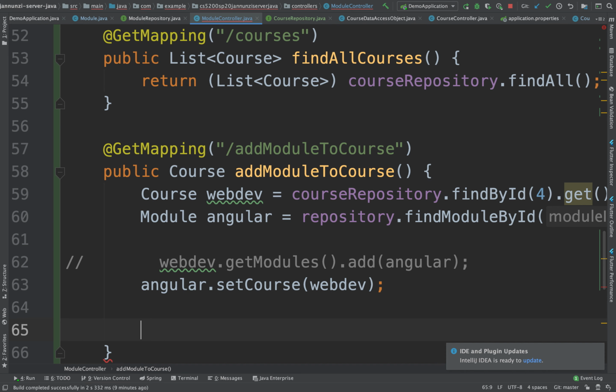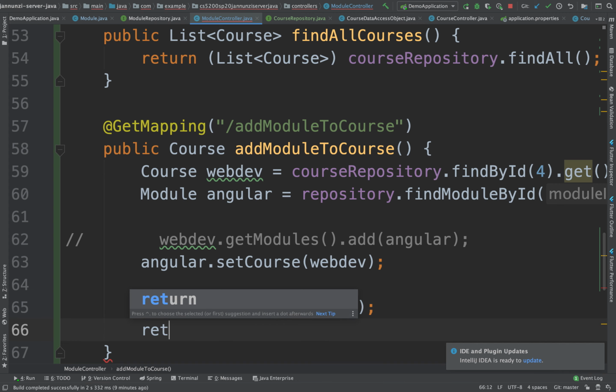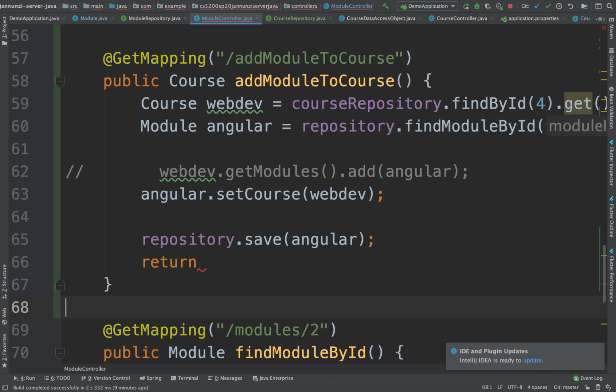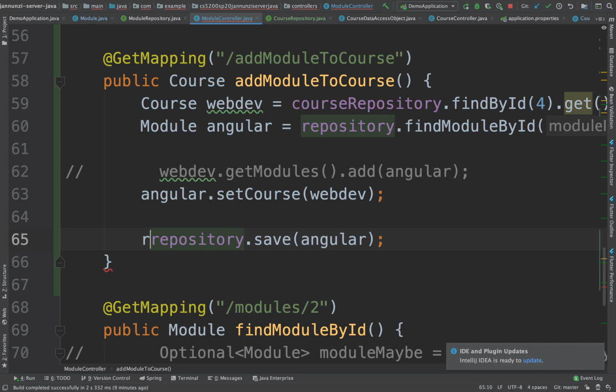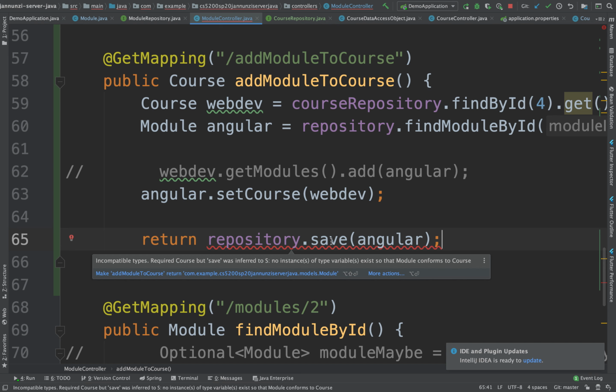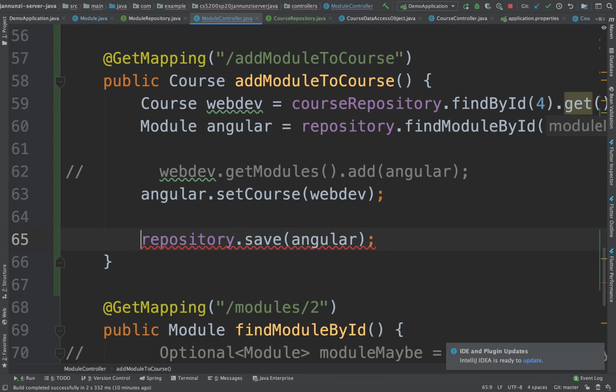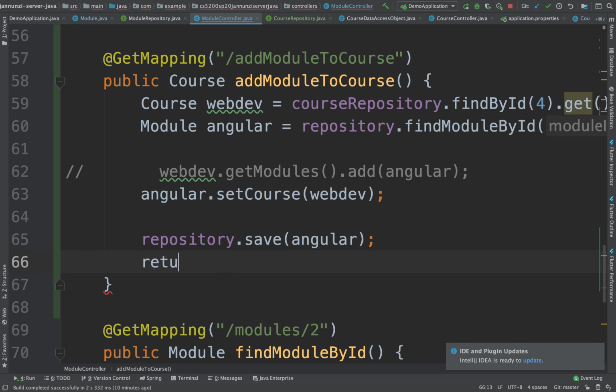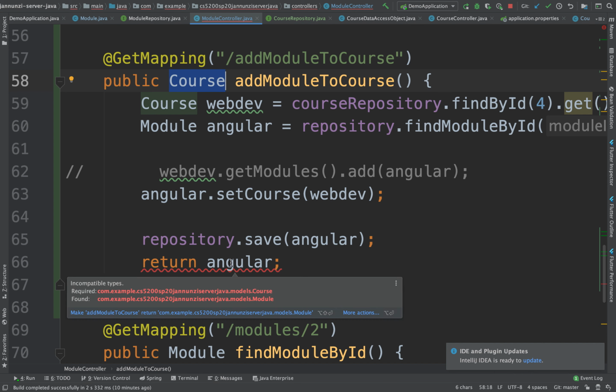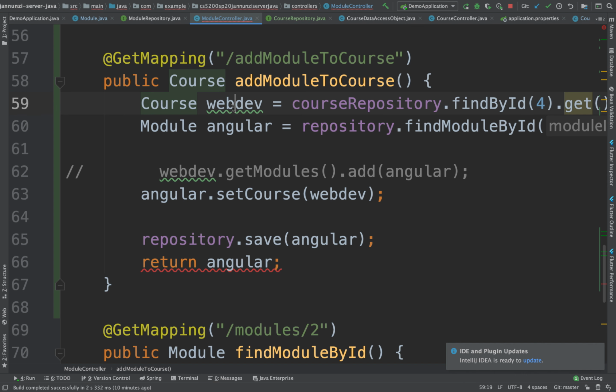We're going to say repository dot save the Angular module. Okay, and we're going to return. I believe save returns something, so we can return just that. Oh, what does save return? Okay, no, this does not return anything. So we could just return Angular. Okay, so the course. So I guess web dev.